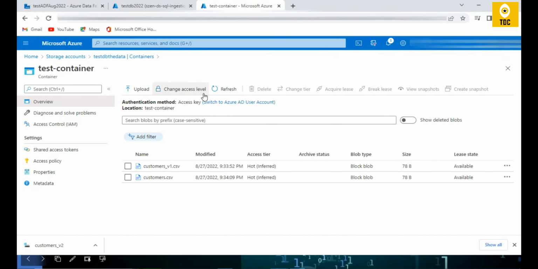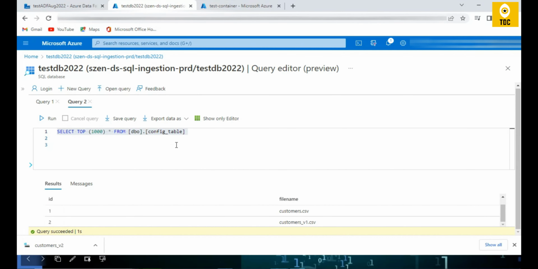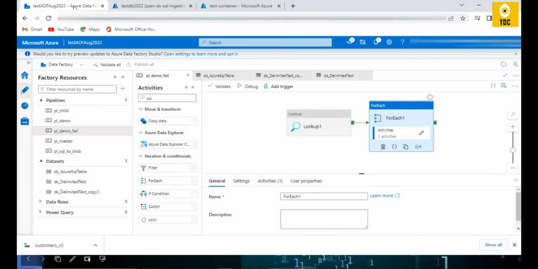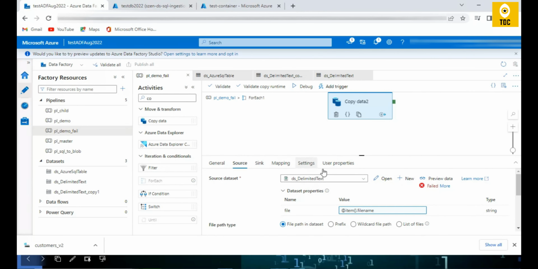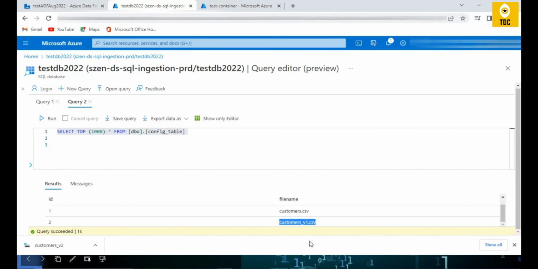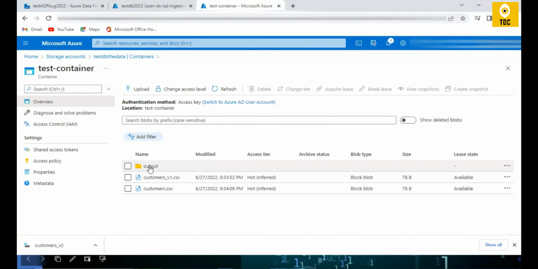So what I do for that is lookup will dynamically capture the control table details and get the file names targeted to be copied, and that will be given to the for each loop, which in turn does the copy activity dynamically. It will copy both files, file 1 and file 2, as mentioned in the config db, to the output location. If I just refresh it, it would have created an output location and copied both files from the main folder to the output folder in the same location. So this is the intention that we are doing, right?